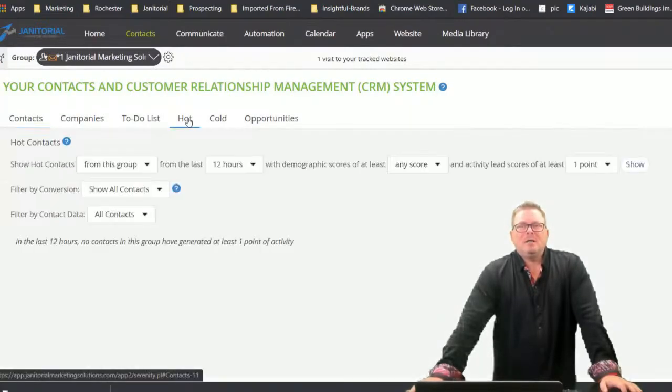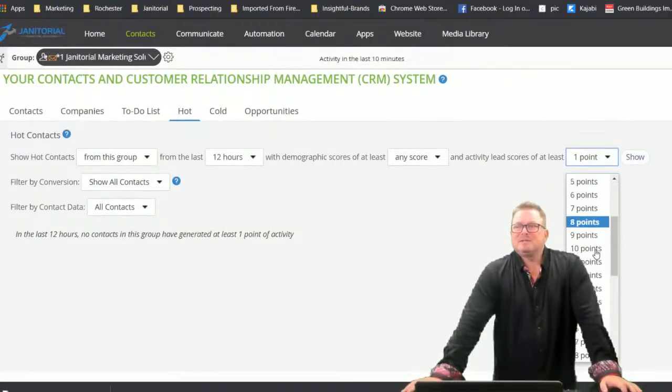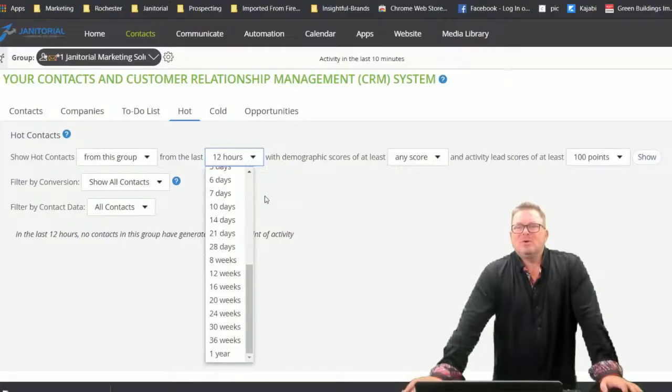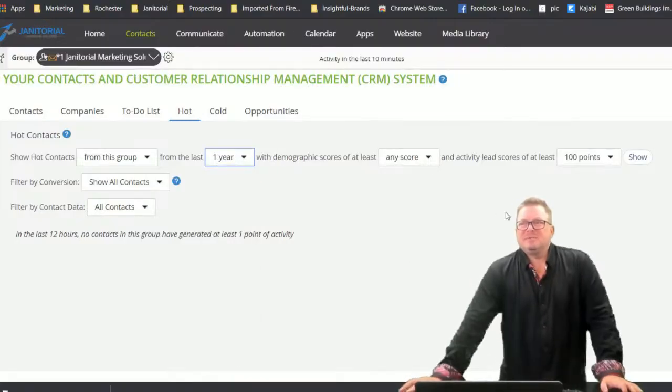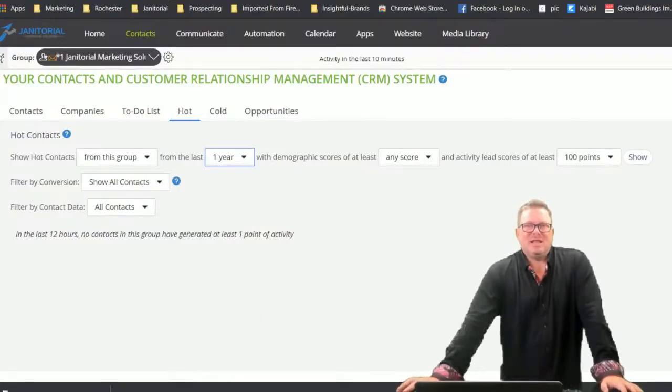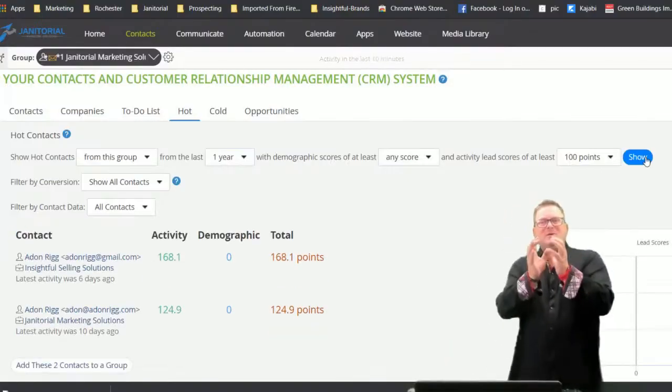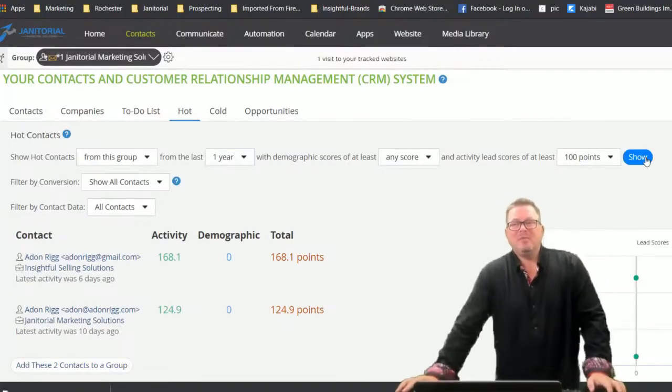Okay, go hot. This group of at least, I'm just going to go 100 points. Just who has hit 100 points. And in the last 12 hours, I'm going to say in the last, let's just go in the last year for demonstration purposes, but we could change that to the last day, the last 7 days, the last 8 weeks, the last 3 weeks, whatever it is. And what this is doing is telling us here's all the people that have hit their points.